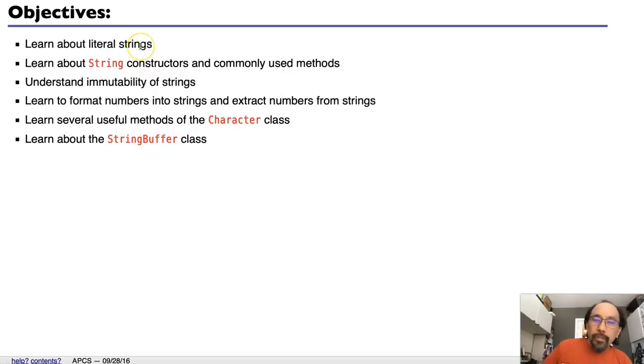Okay, so some objectives. We're going to be looking at the idea of literal strings. We're going to be talking about the variety of constructors and methods that are associated to the string class. Key topic, we're going to be talking about this idea of immutability of strings. So remember this word and make sure you know what that means by the time we get through this. We're going to be looking at methods that turn numbers into strings and vice versa.